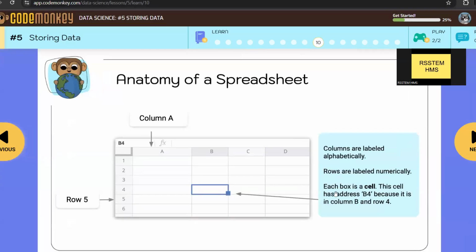How will you name this? You must have noticed A B C D are columns and 1 2 3 4 5 6 are rows. The columns are alphabetically named. How will you name your cells?